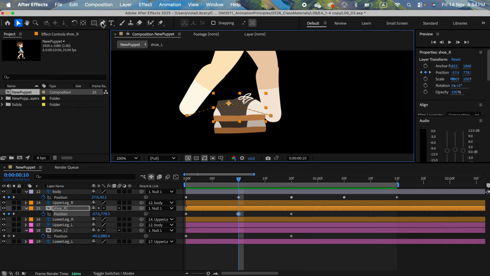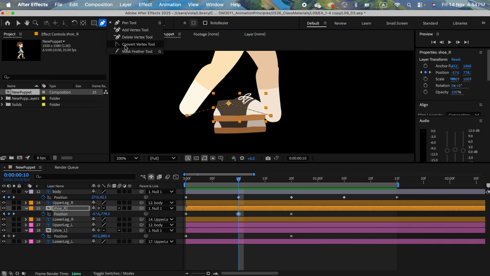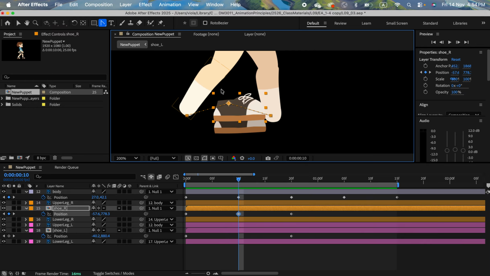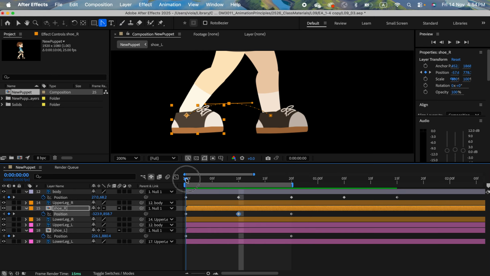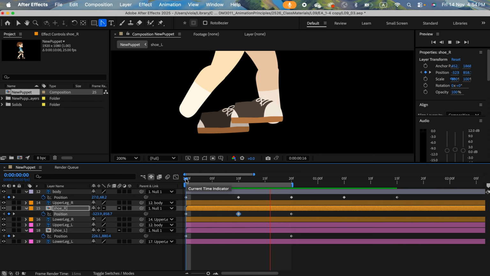And then I'm using the pen tool here and the convert vertex tool. I can make sure that the curve is like this, a curve shape instead of a straight line. If I play back this animation, just the first 20 frames, you can see the shoes with the lighter color have been lifted up.